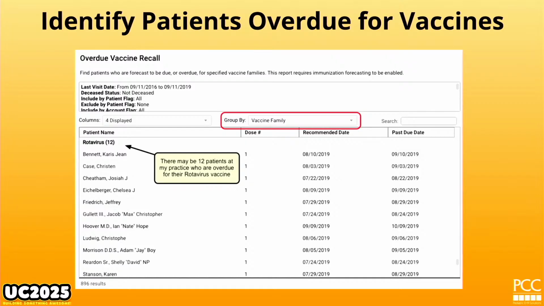You can use this for HPV. I think an example I have coming up is patients 9 to 11 years old that need an HPV, and get a list of those. You can send broadcast messages to those patients.